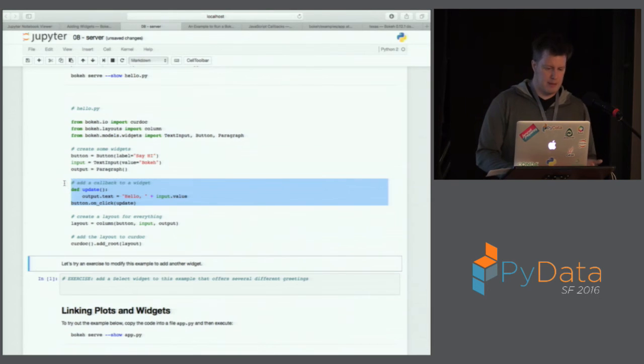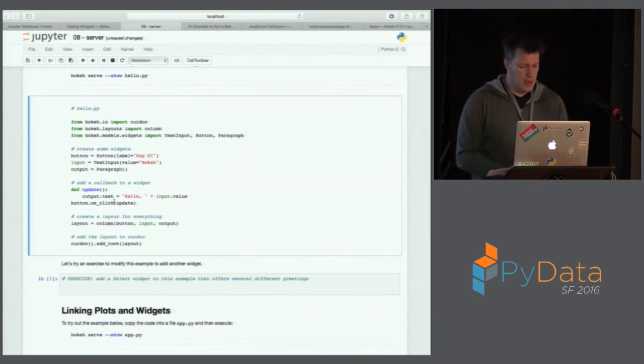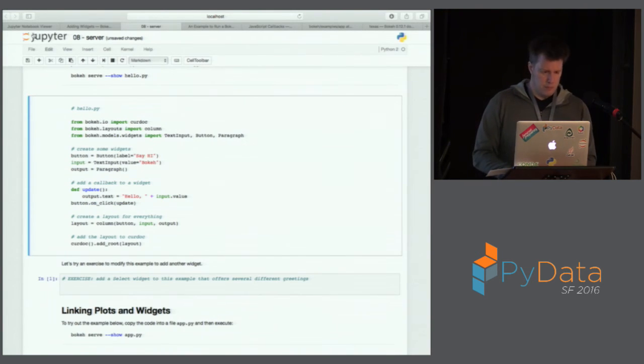Now, what actually puts things together is right here. I have this function update, and it changes the text property of my output box to be hello plus whatever the value of the input box is. And then I set that as my callback. I say button on click, call this update function.